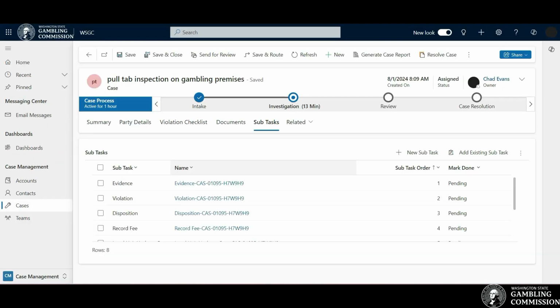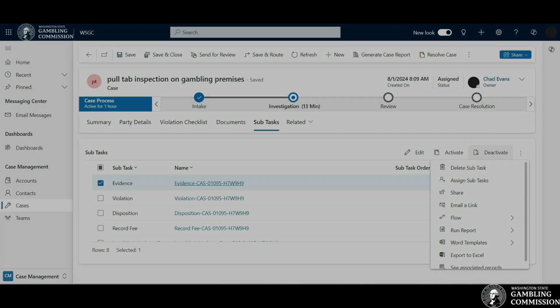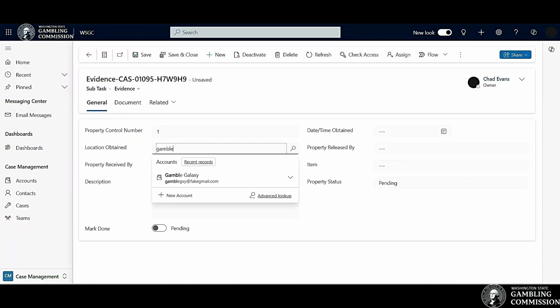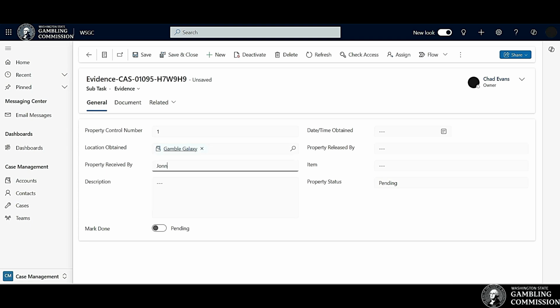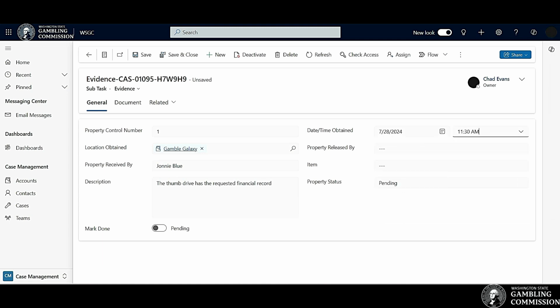If we need to remove any manually created subtasks, we can do so by selecting the subtask and clicking the Delete button, or we can deactivate the subtask. To manage evidence records, click on the Evidence record in the subtask. We can now fill out the data for the evidence record. Enter all required and relevant information. Once all details are entered, save the record. The task does not need to be marked as complete at this stage.